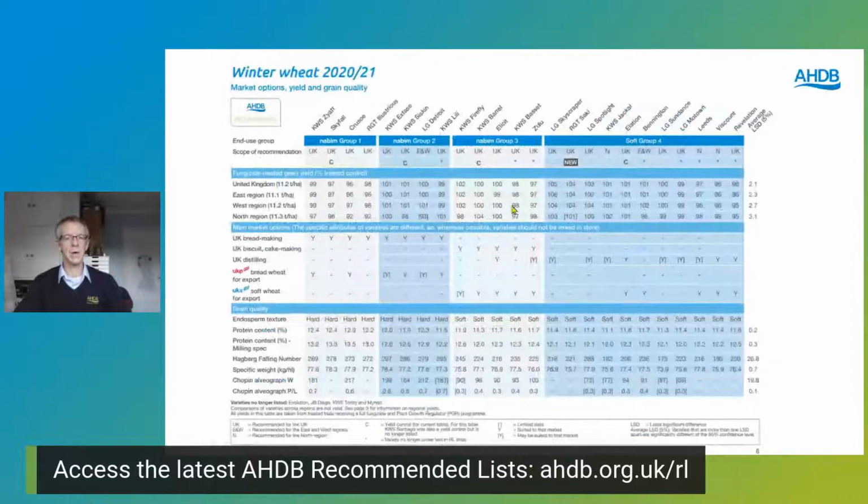On the tables themselves, big tables, lots of data, it takes a bit of interpreting, but that's what you're going to be doing as agronomists. You'll be interpreting this data for your clients. I just wanted to pick out a couple of points on these. First of all, the control varieties. They are not the highest yielding varieties, as you'll see.